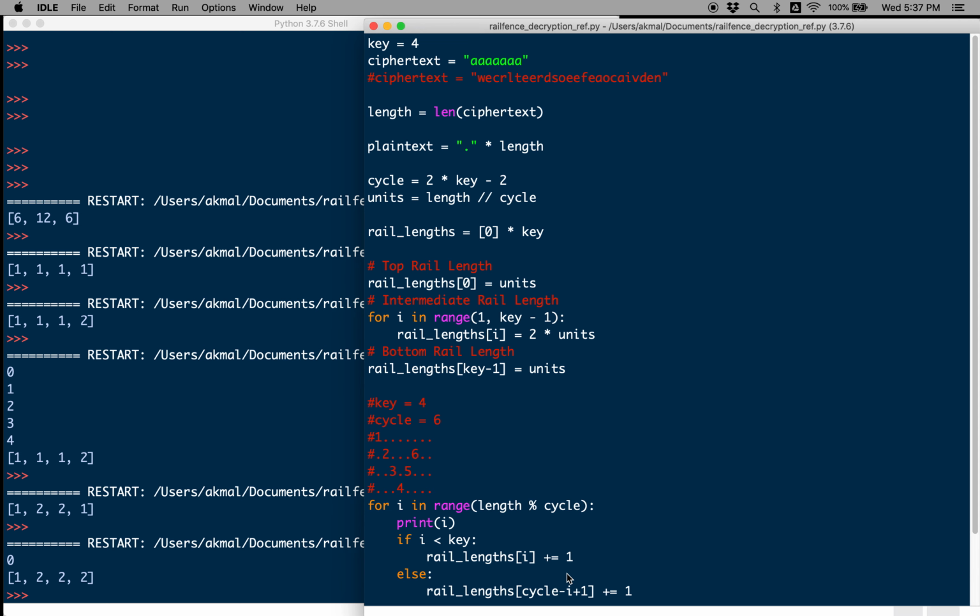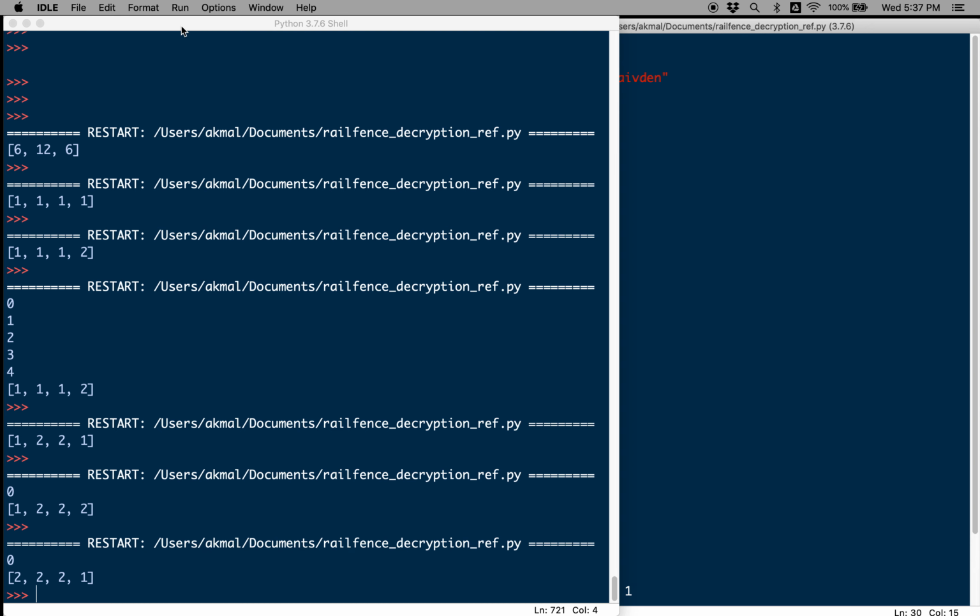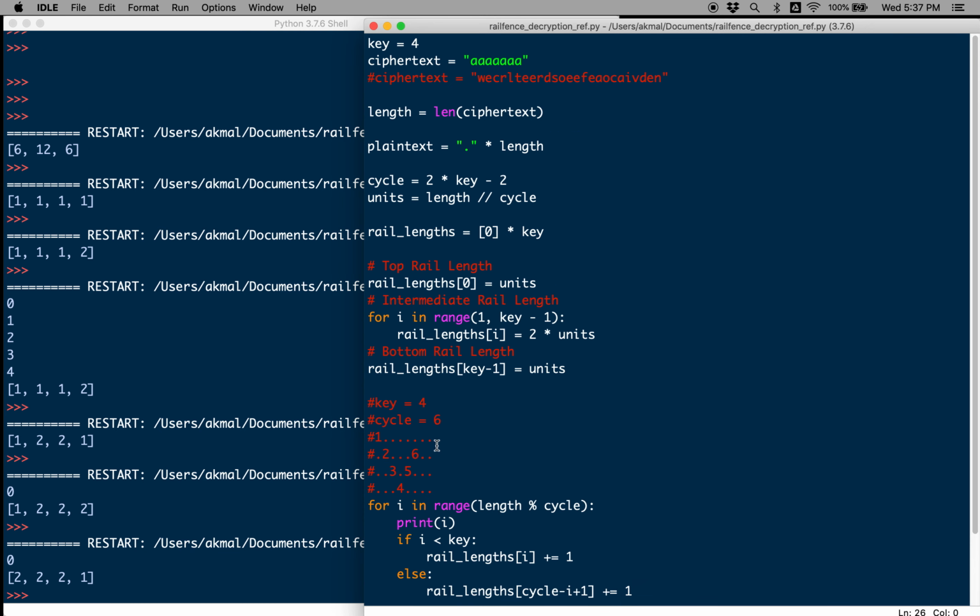And so, gosh, if the remainder is 1, then we want it to add it to the top level 1, right? Let's see. Yes, that's right. Okay, so that will be something like this. Okay, and then let's say we add another character, and so it's supposed to look like this. Okay, it's going to be 2 3 2 1.